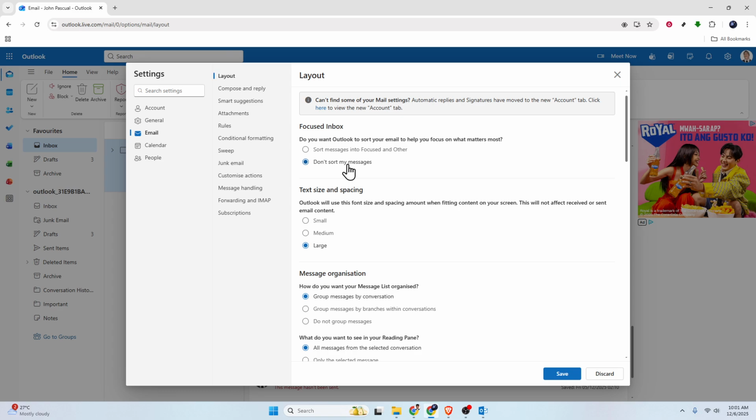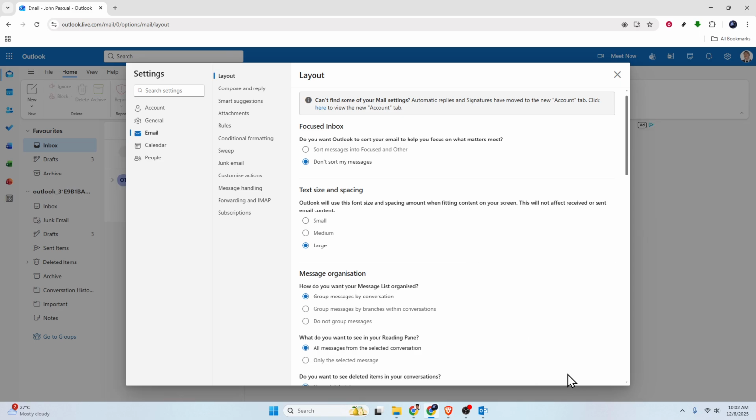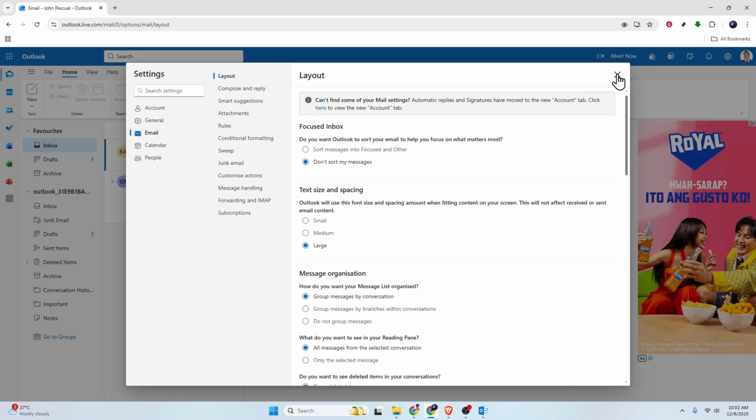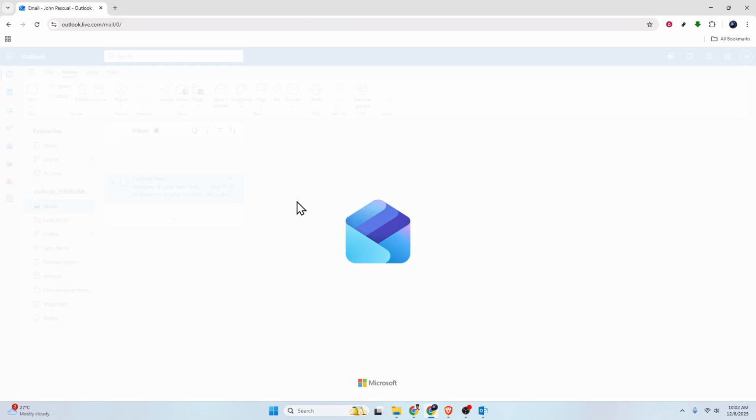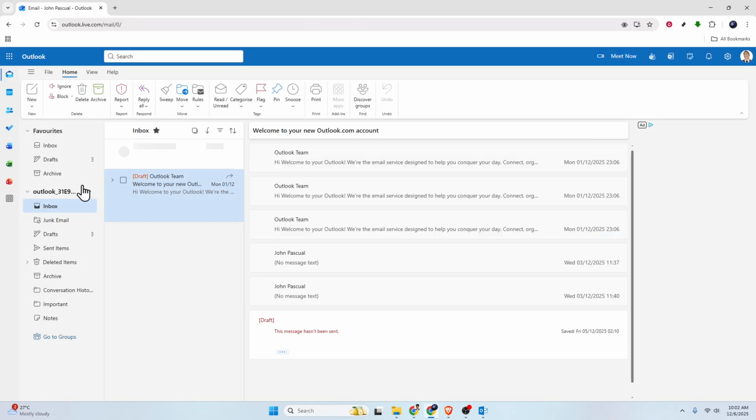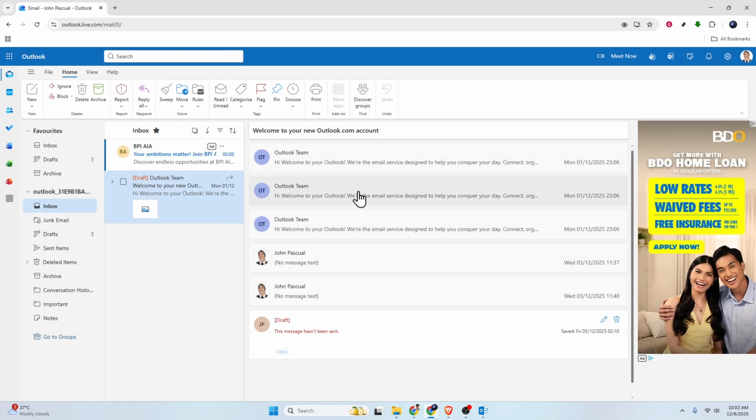If you see a Save button, click Save to apply the change. In some versions, Outlook saves automatically as soon as you make the selection. If you don't see an immediate change, give it a second to refresh. Occasionally, closing and reopening the Settings pane helps. Once applied, the focused and other tabs will disappear, and your inbox will display one continuous list of emails.